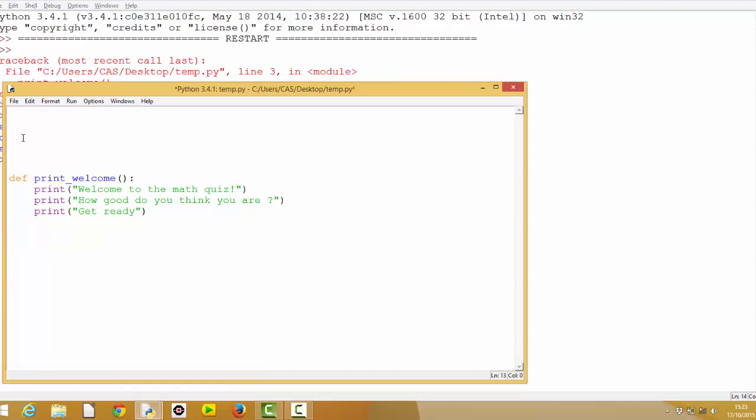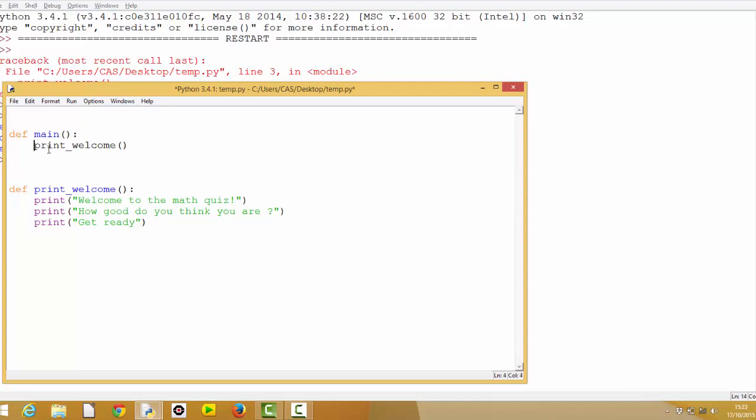So we're going to put it back up there. But then we're back to the problem that we just started with. Before we run print welcome, we have to define it, and it's now in the wrong order. So what we actually do to overcome this, and for other reasons as well, is we always define a function called main. And we put that at the top.